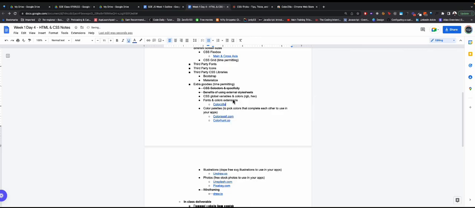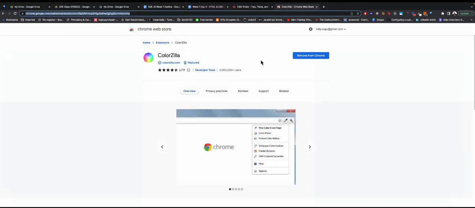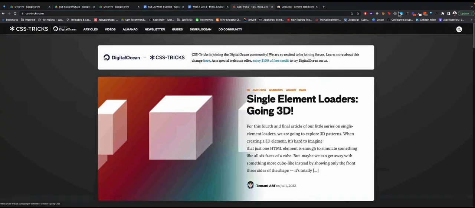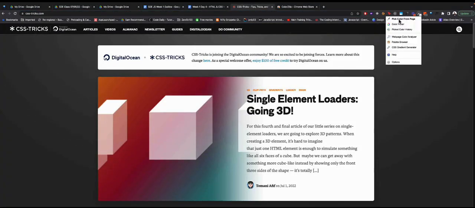All right, this is a Chrome extension. If you're using any other browser, I don't know what they got there. Once you've got it on Chrome, you're going to have this little icon right here. Once you have it, then it's a matter of, oh, you like this color? Easy. Point that bad boy.